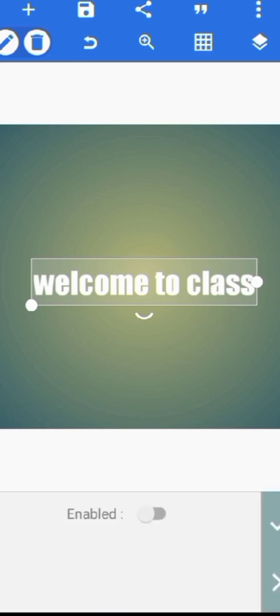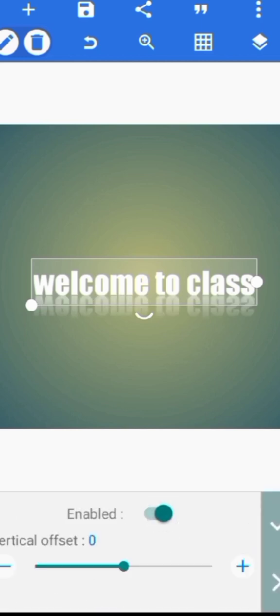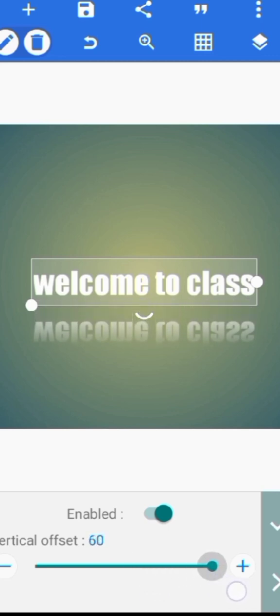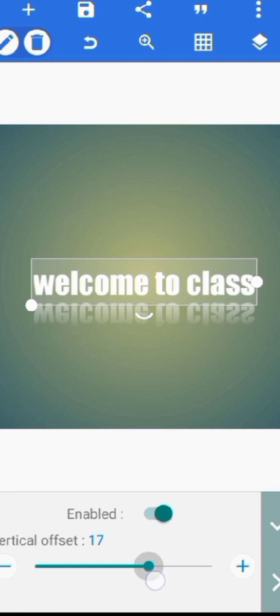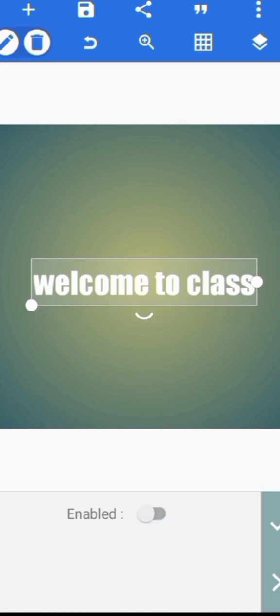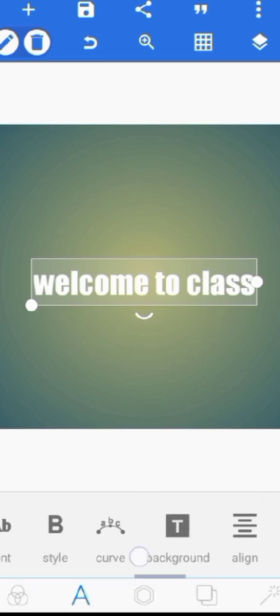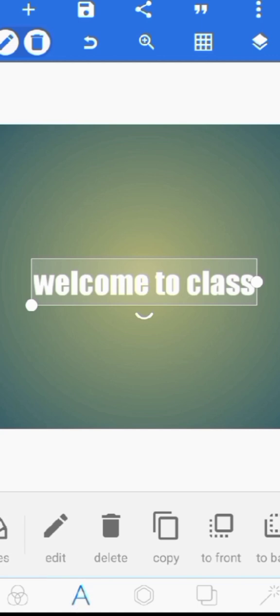So this is the reflection. When you activate it, you see the reflection effect. Then this vertical offset is to space it out. See that? Just space it out here. You see, just like a mirror look, a glassy look. This is how it's been done. So you can just space it out here. If you don't want it, you can just put it off. So that's it with this A. We are done with A.